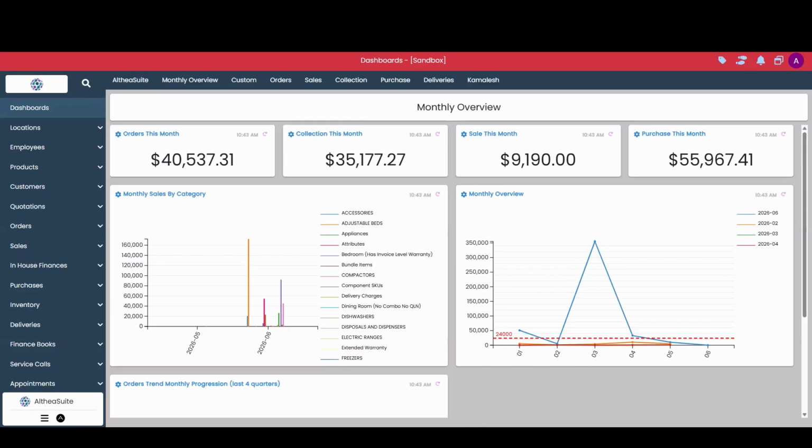Today I'm going to show you how we can set our delivery limit based off of volume and by weight. To get started, I'm going to show you what the setting is.